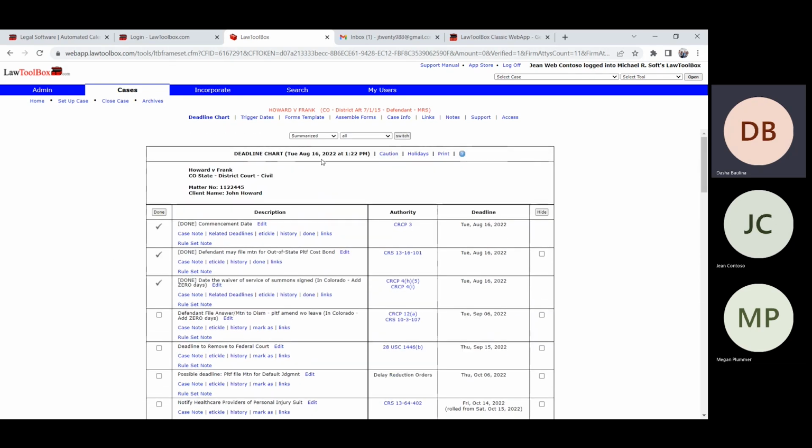So now that we've modified our deadlines and everything looks good based on our scheduling orders and all the dates are in place where we want them, we're going to go ahead and change our view from summarized to add to calendar. As best practice, we recommend that you use the modified on or after, and we'll go ahead and click switch.